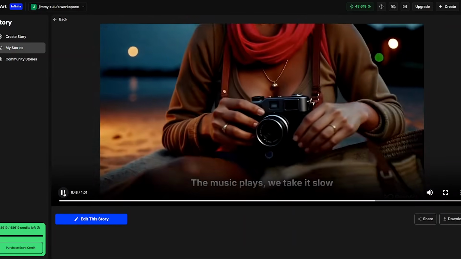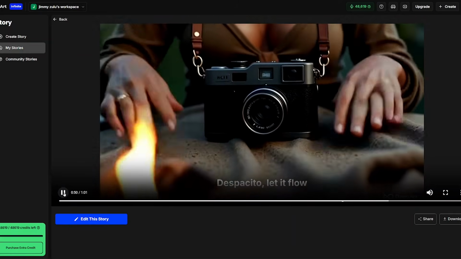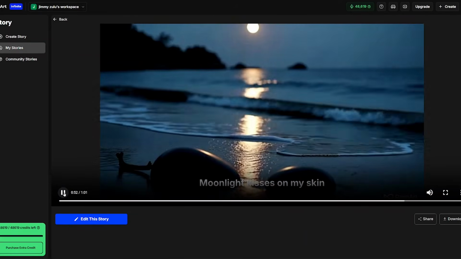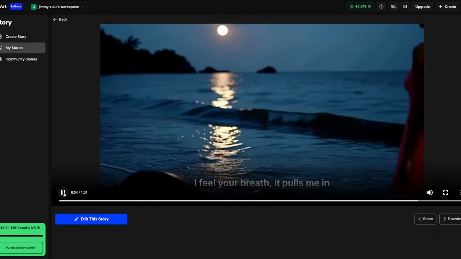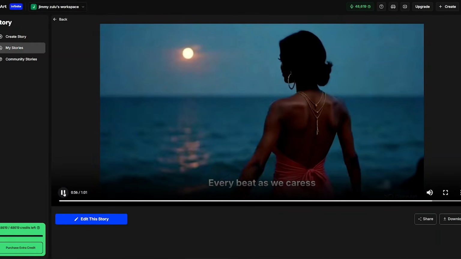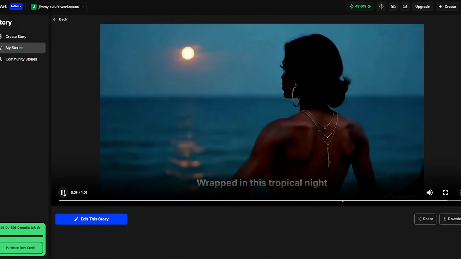The music plays, we take it slow. Despacito, let it flow. Moonlight kisses on my skin. I feel your breath that pulls me in. Every beat's a sweet caress, wrapped in this drop.